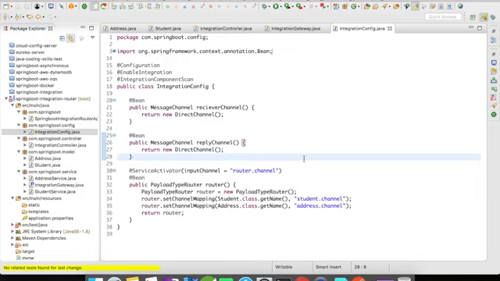In my configuration, I have a service activator which is going to accept a request from the input channel router.channel, and I have a payload type router as a bean which is going to route the request depending upon the type of the object that comes in the input channel. If the input channel has a student object in it, it is going to go to the student.channel. If the input has an address object in it, then it's going to go to the address.channel.